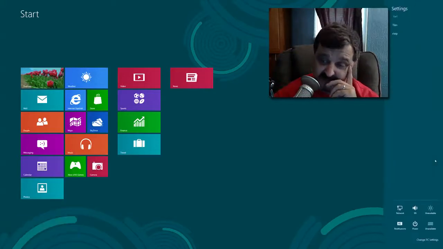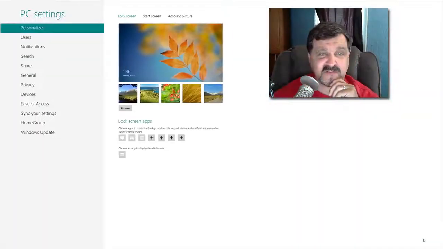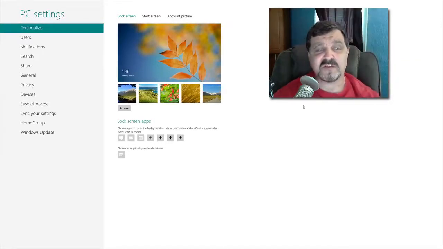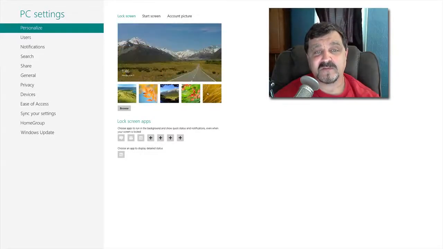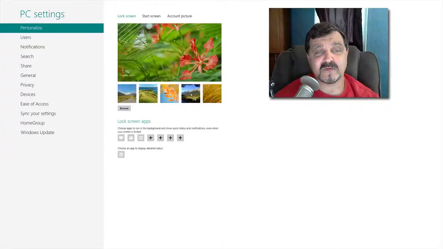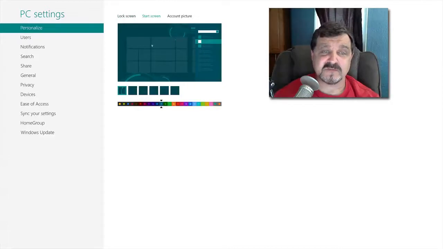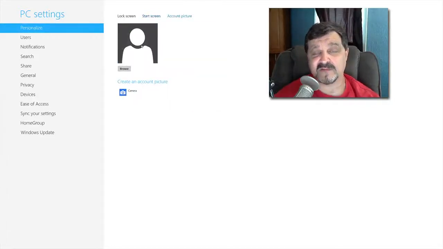But I'm going to go to settings, and we're going to go to change PC settings. I want to show you some of this. I thought this was kind of interesting. This is the new way to personalize your desktop. There's all kinds of different screens in here we can play with for your desktop. Let's maybe use that one. There are different start screens you can use, different colors. So you have a lot of things you can play with, I guess. Account picture, naturally, so you can put a picture of yourself in there. There's a camera here.